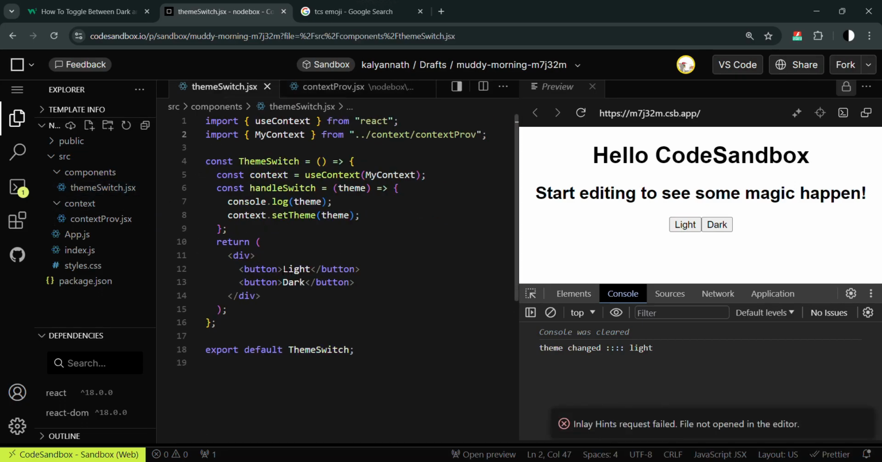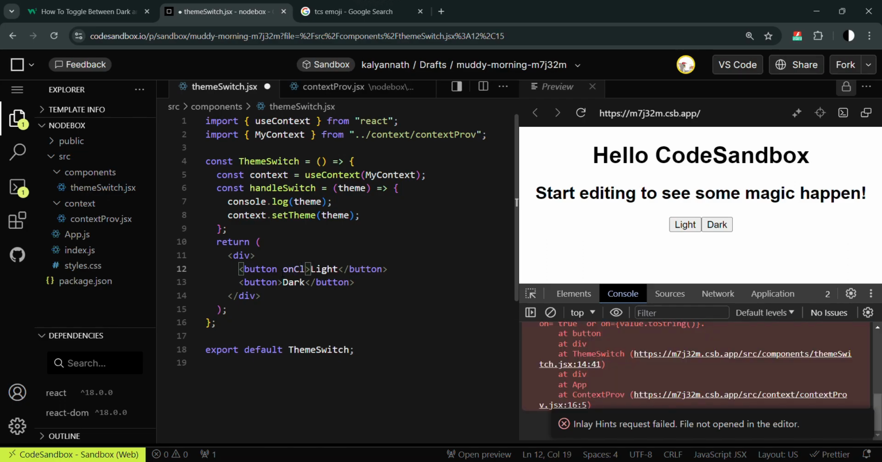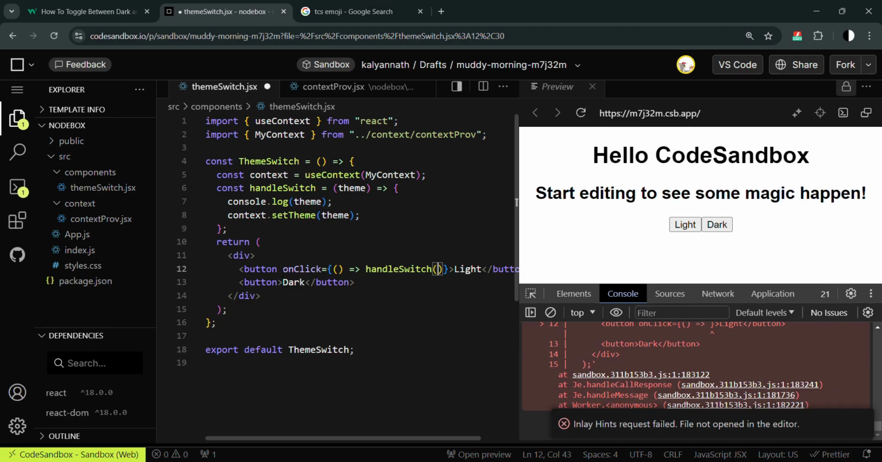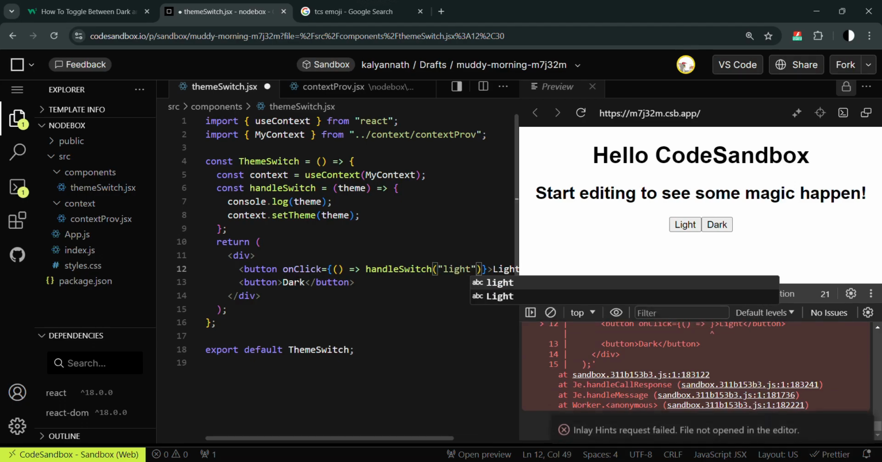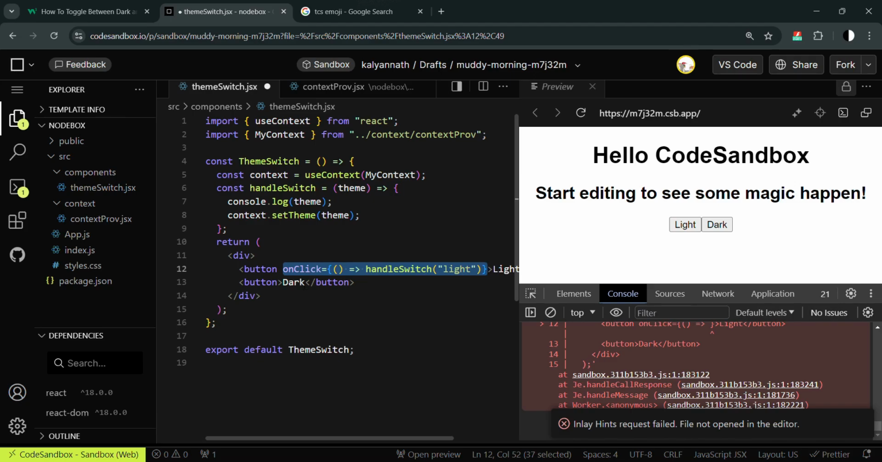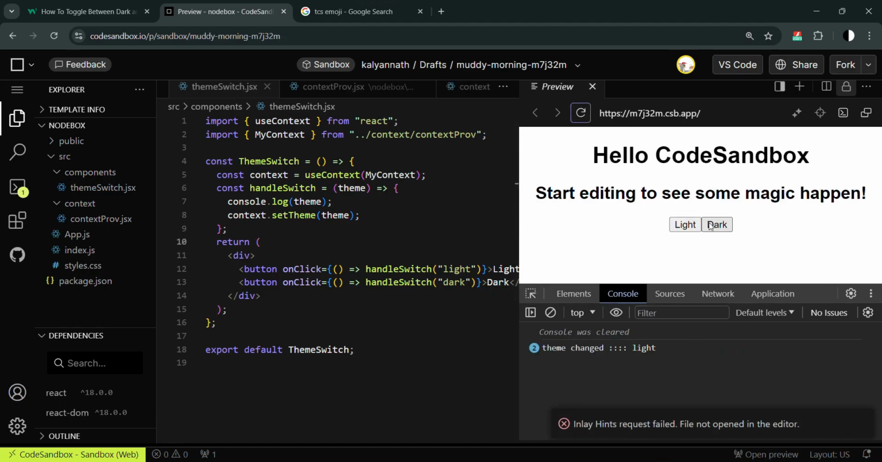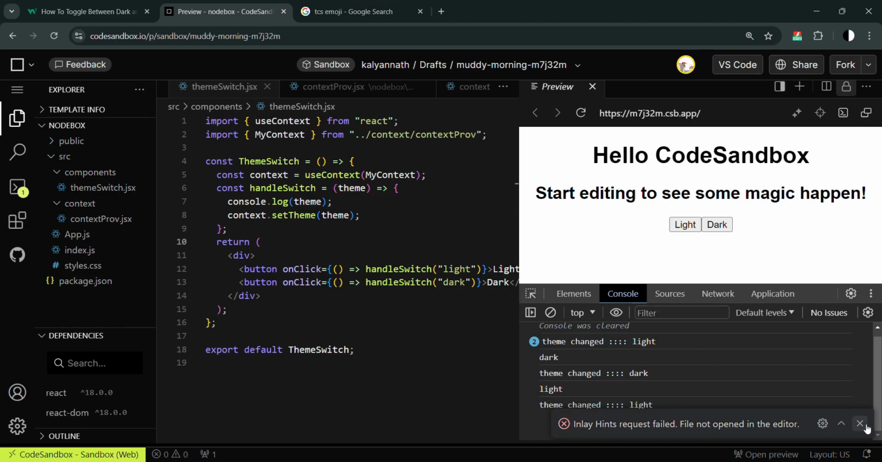ThemeSwitch.js. Okay. We didn't attach the on-click events. Sorry guys, I didn't attach the on-click events. Handle switch. So this will give light. This will give dark. Okay. Let's see now. Dark. Theme changed dark. Theme changed to light. Yeah, I think the context provider is doing its job correctly. Now it's time to handle the data theme property that we have set here.